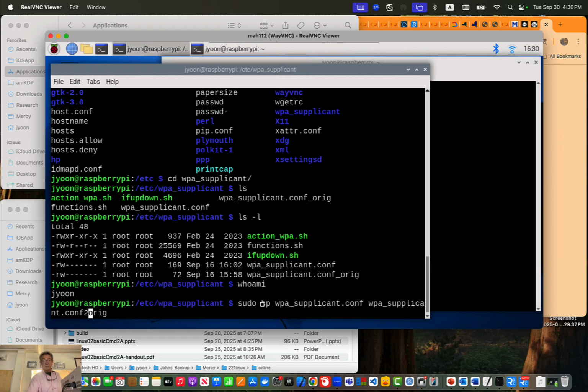Okay, so cp is the command. cp takes two files: the first one is the original, and the second one is the copied version. I want to keep the original, but make a copy of it and call it a different name, so .conf to .org. That's what I want to do. The reason I am using sudo is that this file is allowed for root only to read or write. Not me, Jaehyun cannot do that. Only root.